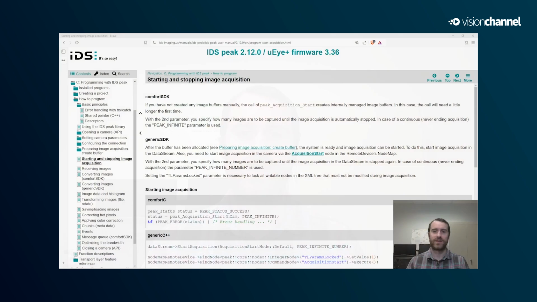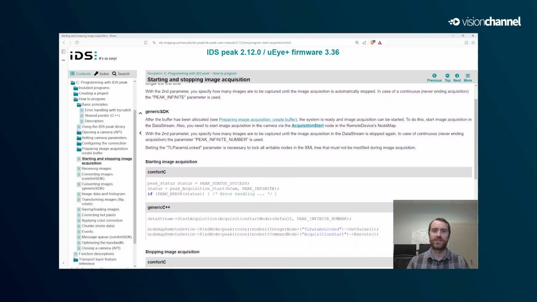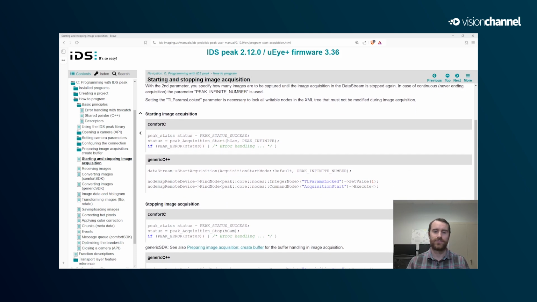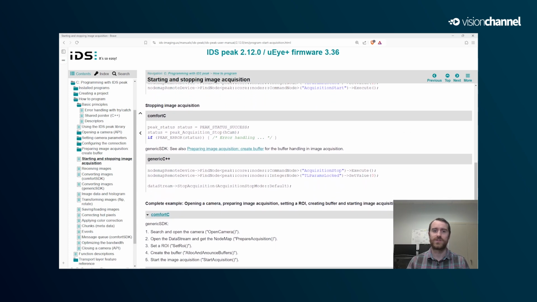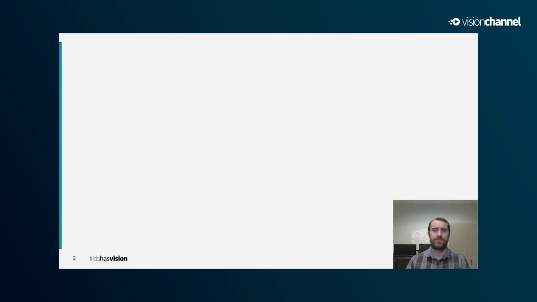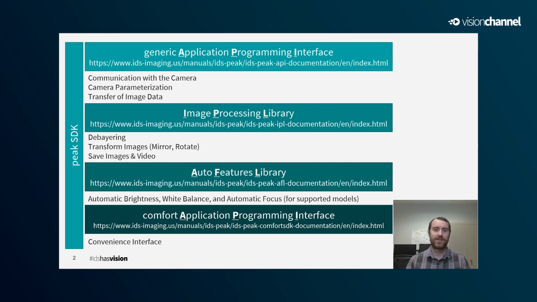Of course, the other half of this initial testing is with the API, which allows IDS cameras and your application to interact. To help with this, we have an ever-growing Getting Started guide in the Peak manual. These pages will help guide you through all the fundamental operations that you need to do in the API. And at the bottom of each of these pages is a continually growing source code sample for each language. Additionally, each library, the generic API, the IPL, the AFL, and the Comfort API, each have their own dedicated documentation, which you can freely reference.